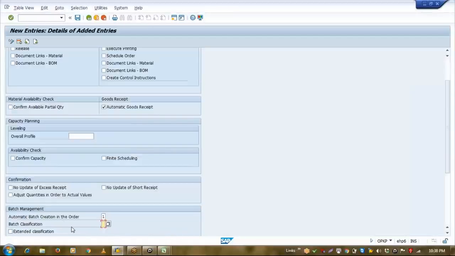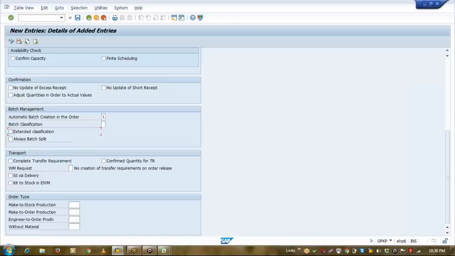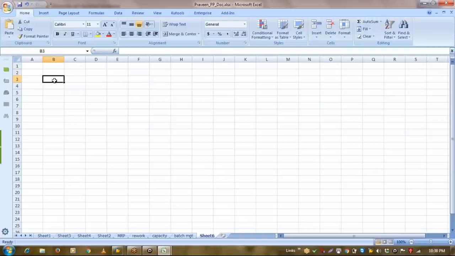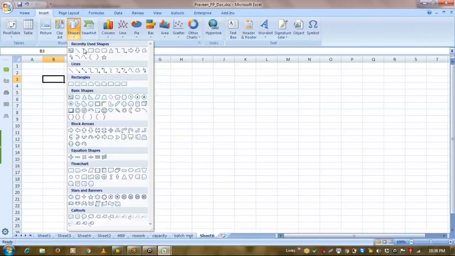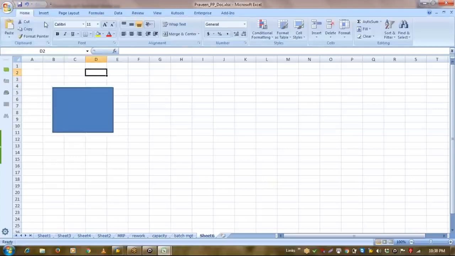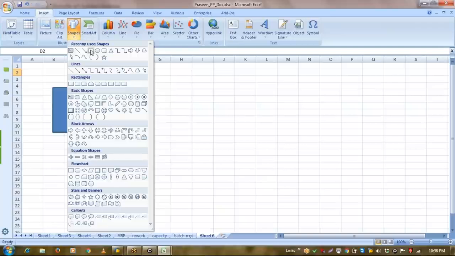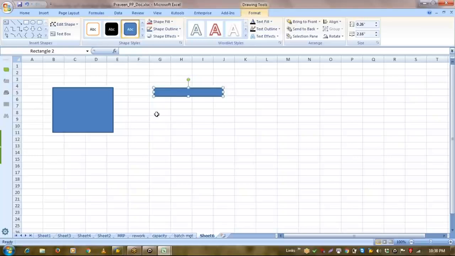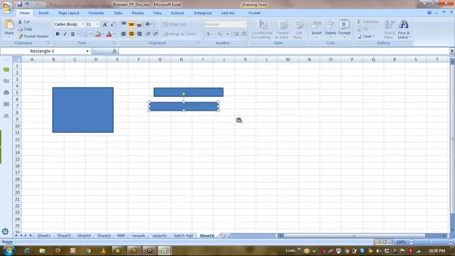We are not going to use batch classification now. This is one interesting thing: always batch split. What is this always batch split? In many industries, I'll give you the example of the steel industry. The process we have taken is called slitting. You have one big metal sheet, and your final objective is to get this sheet into three pieces. There will be some scrap generation and all that.